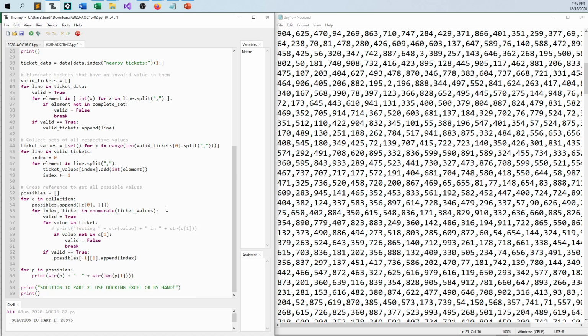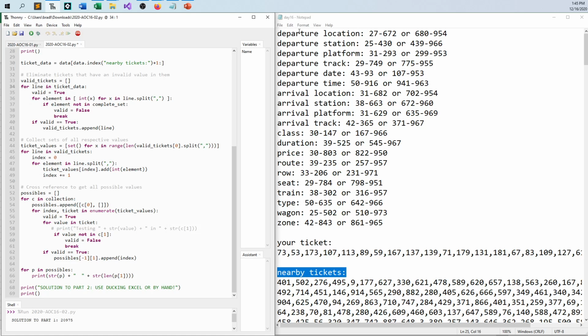Now I need to cross-reference this. So for every set in this collection, for the first column, the second column, the third column, and so forth, which of these specific ranges could it be? You would love for it to work down and say each one resolves down to one specific attribute, but that's not true.